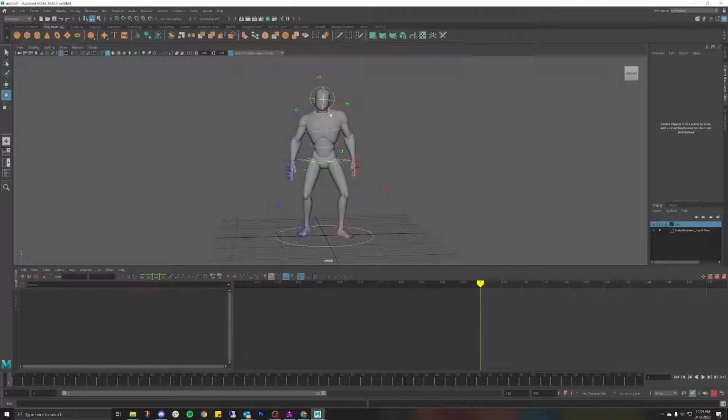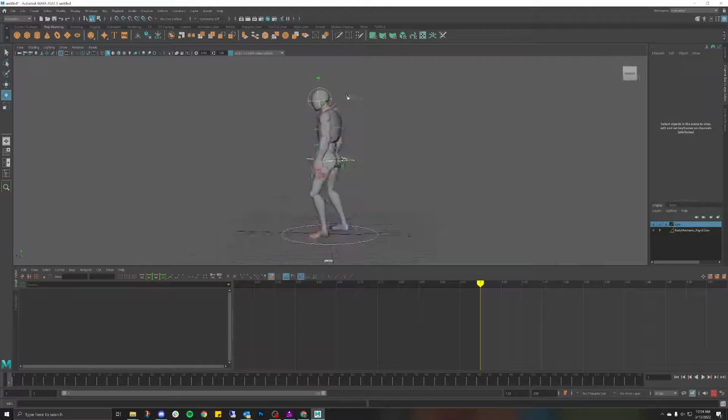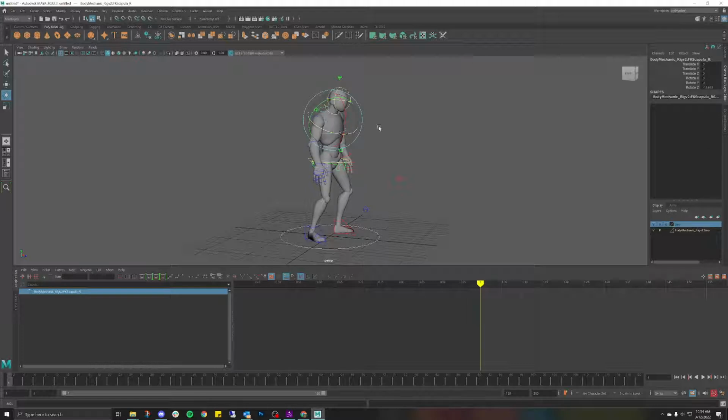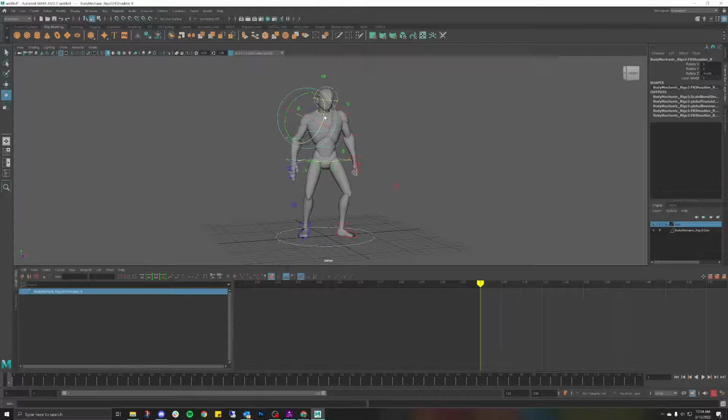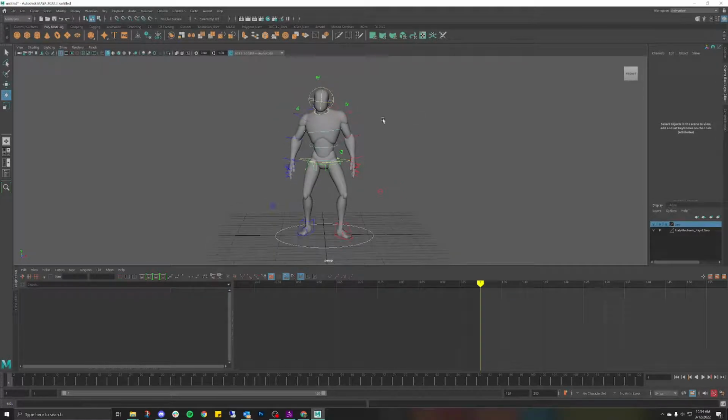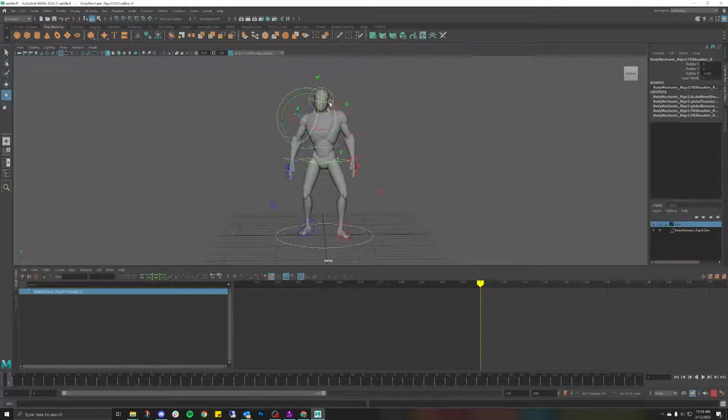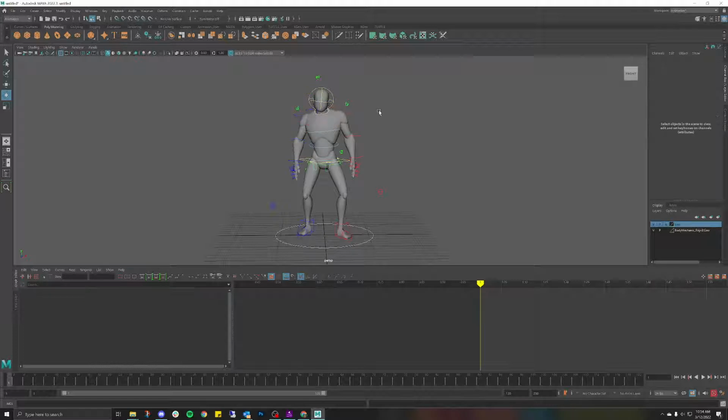Perfect. A little bit more of a dynamic pose there. Maybe have the head come down a little bit more. We'll have this one come back just a bit more. All right, so I've got that now.